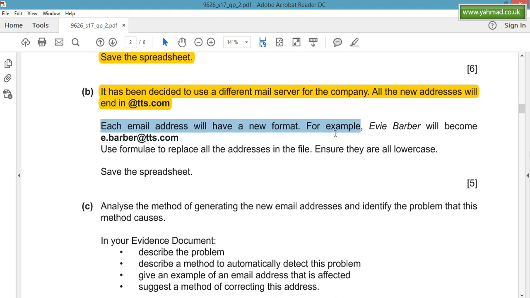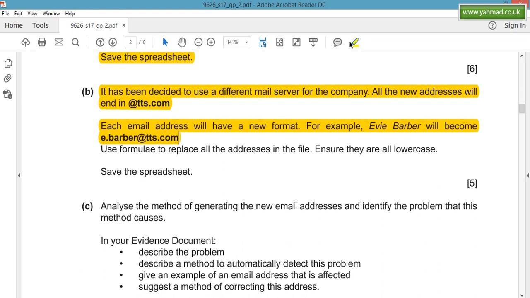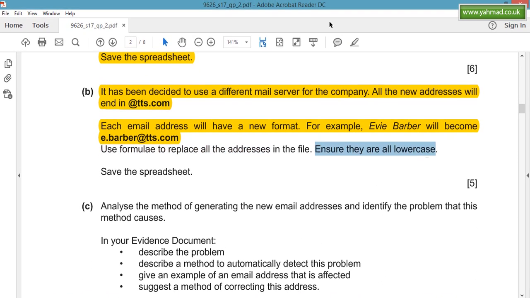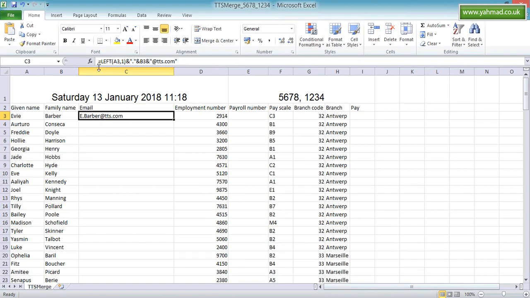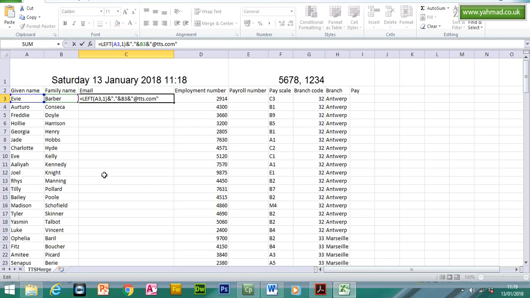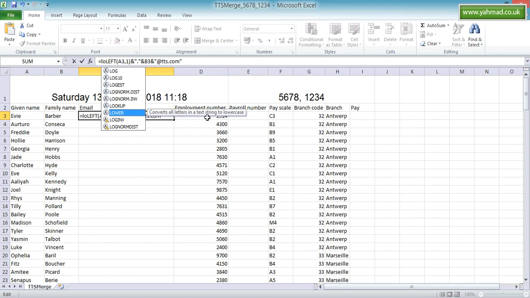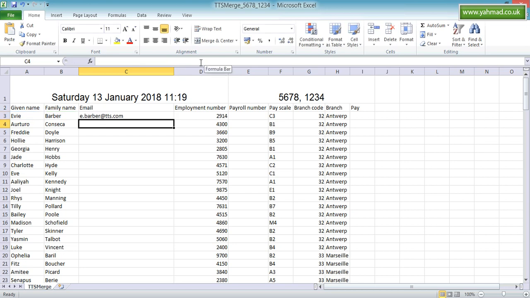So each email address will have a new format. So evbarber will become ebarber@tts.com. Okay, use formula to replace all the addresses. So we're going to replace in a second, but let's now focus on making it lowercase. Okay, so if I go back to here, at the start, I'm going to type in equal lower. If I click on this, it converts all the letters in a text string to lowercase. Since it's open a bracket, we have to close the bracket here as well. So enter, and you'll notice it's now gone into lowercase.